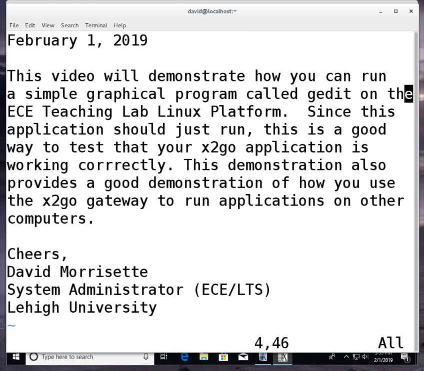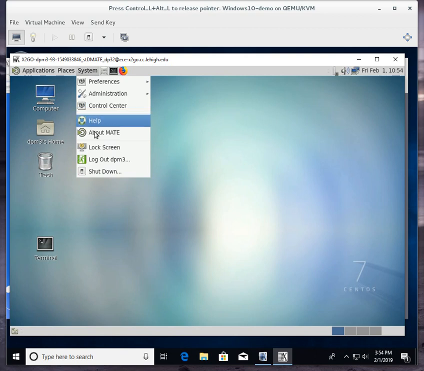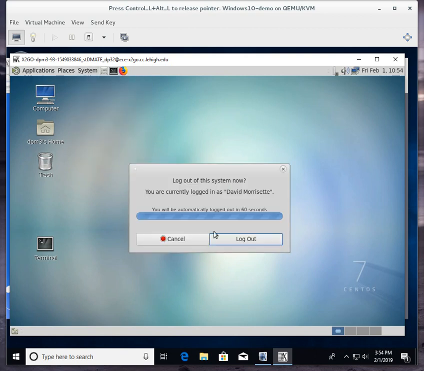This demonstration also provides a good demonstration of how you can use the x2go gateway to run other applications on other computers. Okay, let's get started. And actually, let me log in and get back to this point so you can see that. Right now I'm in the x2go session, but I'm going to log off.